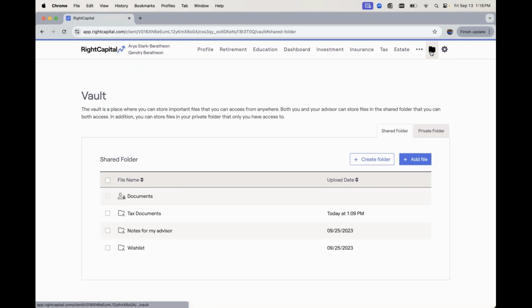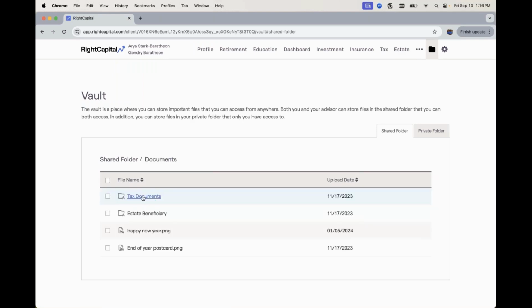via the folder icon in the upper right-hand corner, we're now going to see in their shared folders, there's a document section that has a lock icon. We can click into this document section to see all the documents or folders that you have shared with the client via the shared documents folder in your advisor portal. So from here, we'll see that end of year postcard, the Happy New Year one that we also shared across all clients that we can access from here that we just uploaded. So the client would be able to view this document that we just shared with them. They can also download it for reference as well.